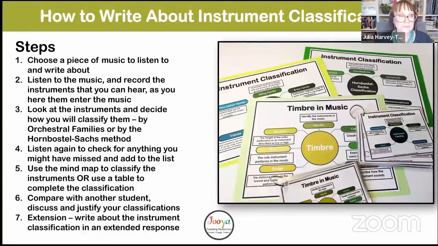So steps: choose a piece of music, which I just talked about. Listen to the music and record the instruments that you can hear. Look at the instruments and decide how you'll classify them. Now, again, because I'm currently doing this with my year 9s and 10s, I said we're doing large ensembles.